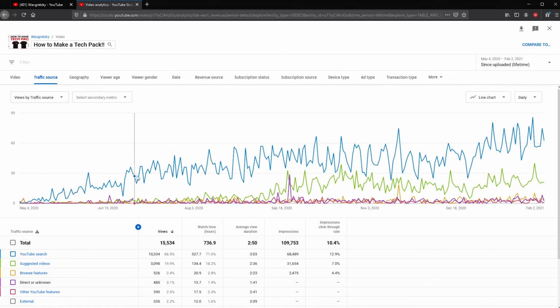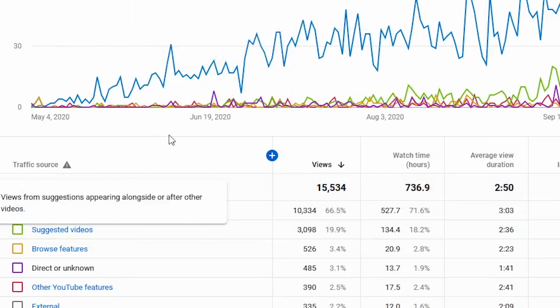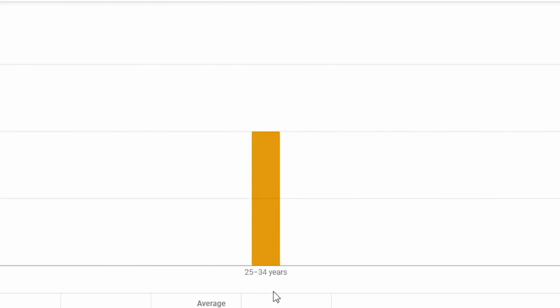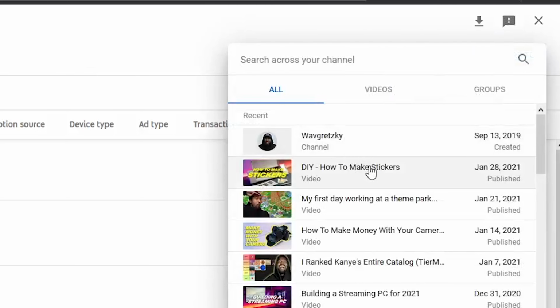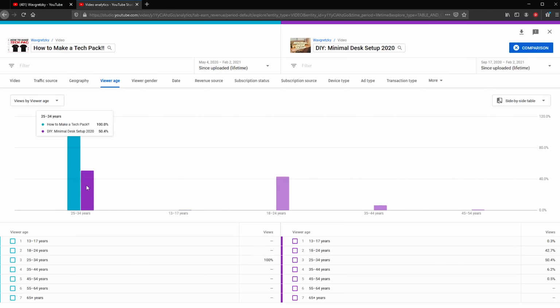Now we can look at traffic source and we can clearly see that most of it's coming from YouTube search and suggested videos. The viewer age for this is obviously 25 to 34-year-olds. I kind of knew this about my channel already. So the real significant difference that I see here, let me do this. Let's do the minimal desk setup video. Purple is the minimal desk setup, blue is the how to make a tech pack.